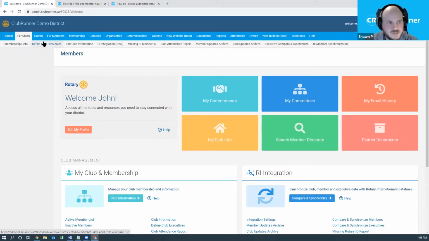Another thing I do want to mention is that if you notice that a lot of these options on the gray menu bar are grayed out, that means you don't have access to them. For this For Clubs tab, a lot of these options that we see in the gray menu bar are accessible for club executives. That does include immediate past executives, current executives, and the incoming executives. So make sure you are correctly defined as an executive in order to access these items in the For Clubs tab.